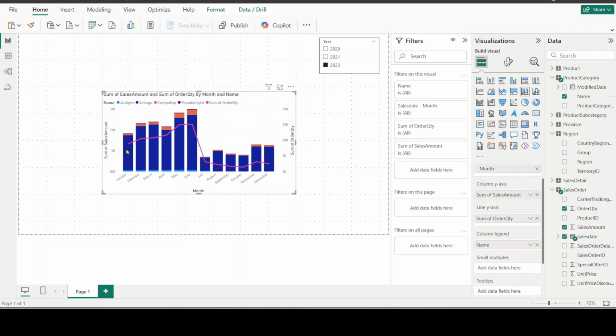That's why we have one bar and this bar has been divided into different products based upon the products we have. If we convert into the line and cluster column chart, then different clusters will be created for each product. Let's do that.